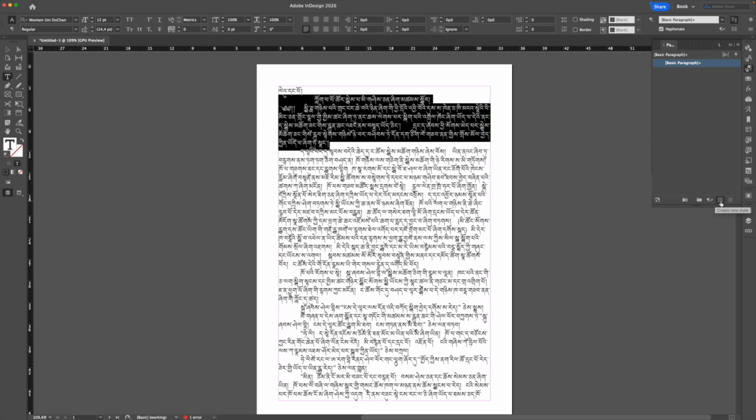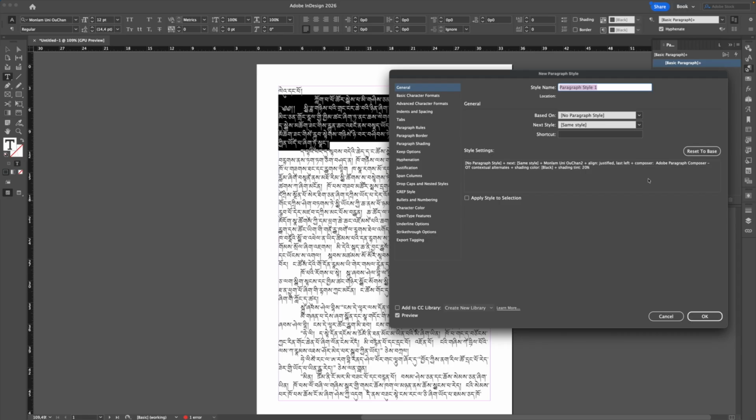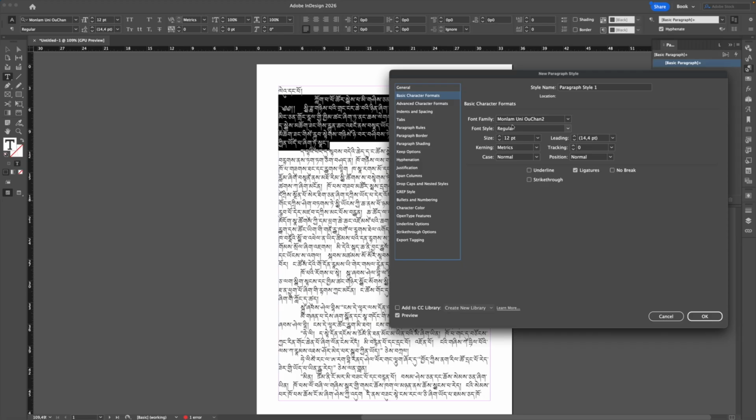So I click here on create new style, and I also press Option on my keyboard, so it will already take the information from this highlighted text. As you will see, the font size is already here, the font name is already here, some basic information from what I have is already present. So I will call it Tibetan text. This is how I want to name it. You can name it whatever you want, in any language possible.